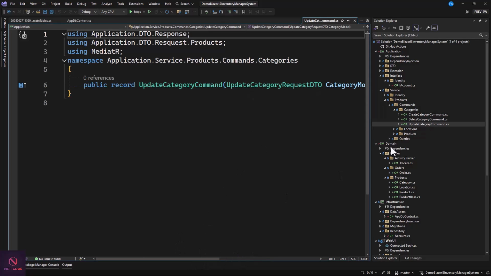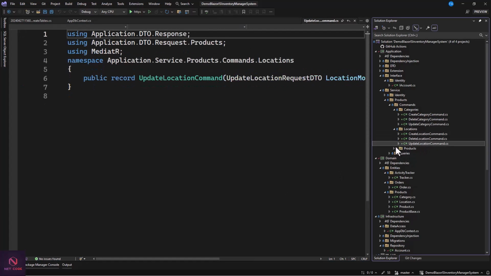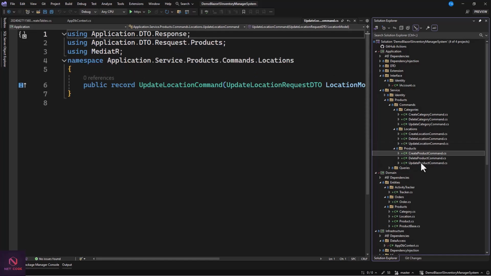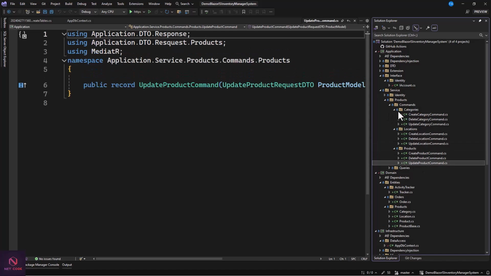Good. Now when you go to location, we are doing the same for location. You see, it is the same thing that we are doing. And when you go to product, the same. You see that? It is the same thing. Good. So that's for our commands that we need to create.